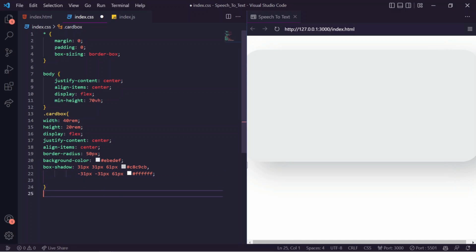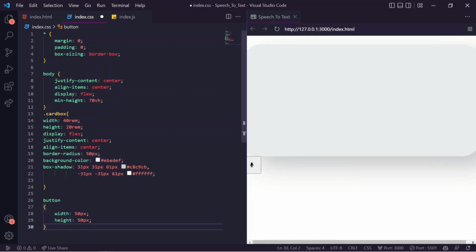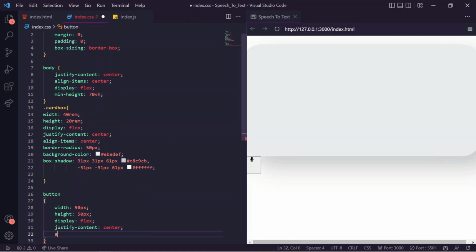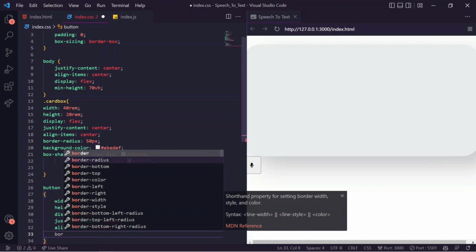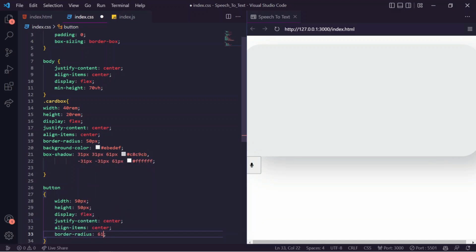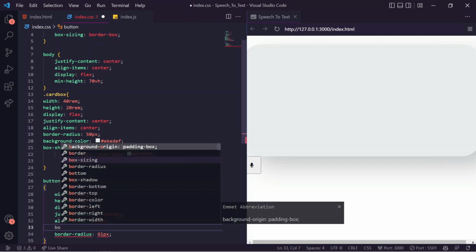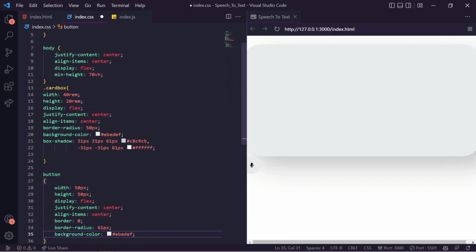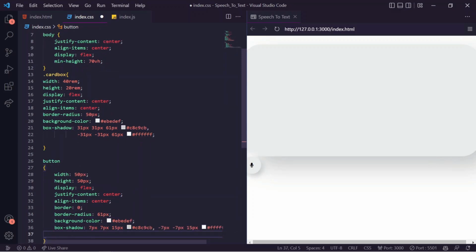Next I am going to set the button details. So button width will be 50px. Next button height will be 50px. Next display will be flex and justify-content will be center. Next align-items will be center. Next border-radius will be 50px. Next border will be 0. Next background-color. So here the button is visible.